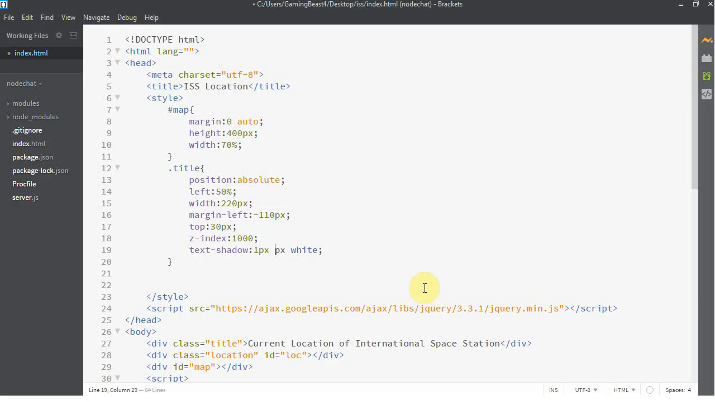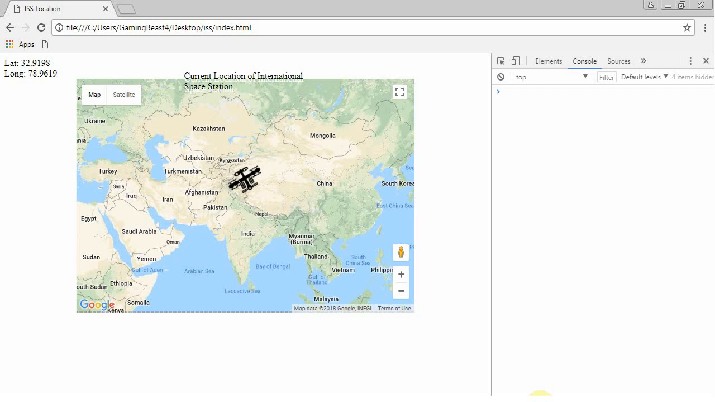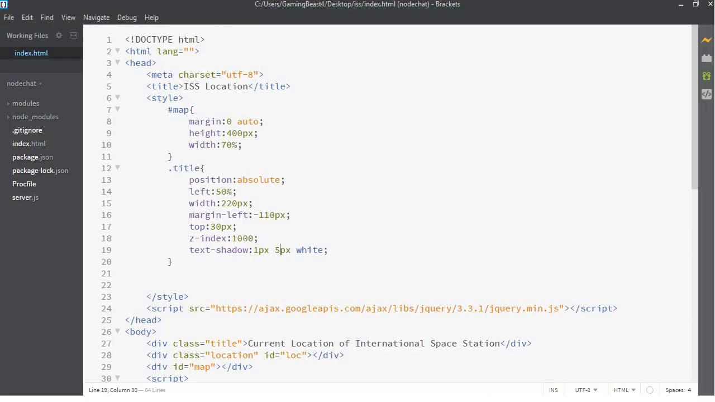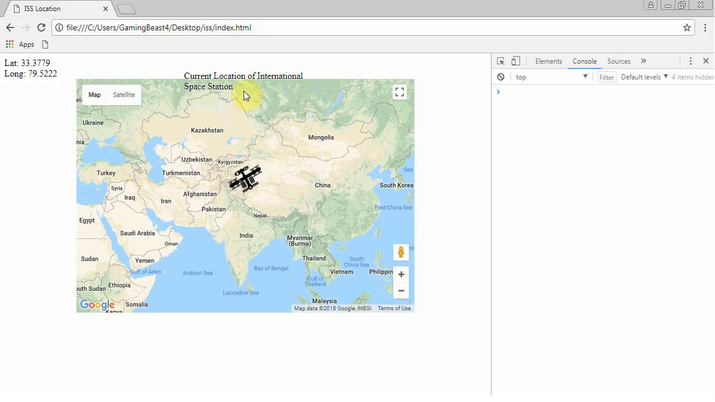I'm pretty sure this is the spread, like how big the stuff gets, or maybe not. Maybe one is how far left it goes, and the other one is how far from the top it goes. I don't know, I'm guessing that. But all I really want is 1 pixel white. That's going to give it kind of a stroke around it, so the text is going to be easier to see on darker backgrounds.